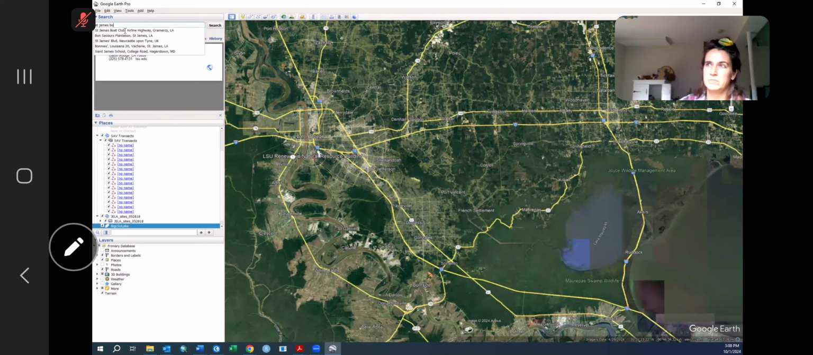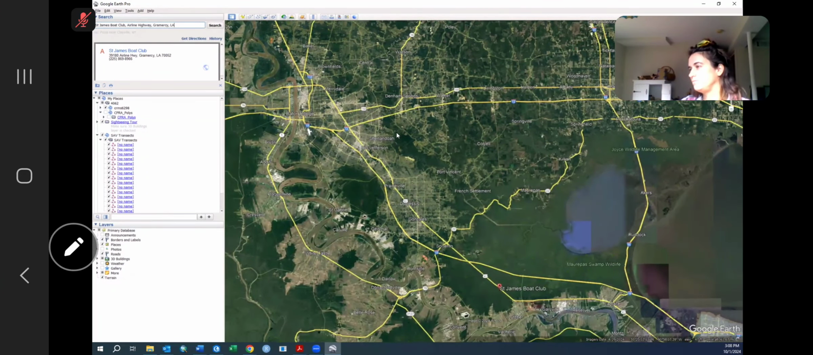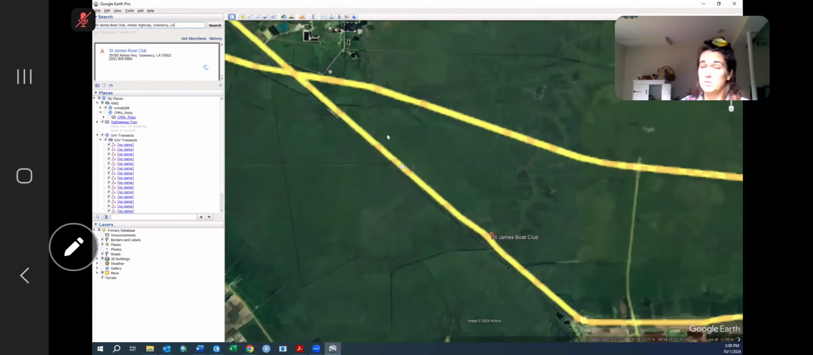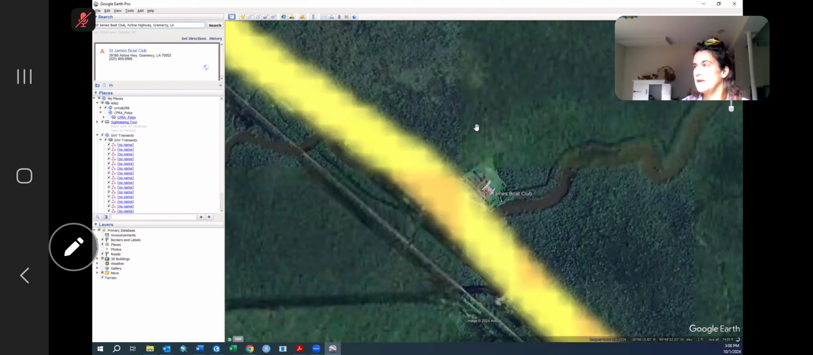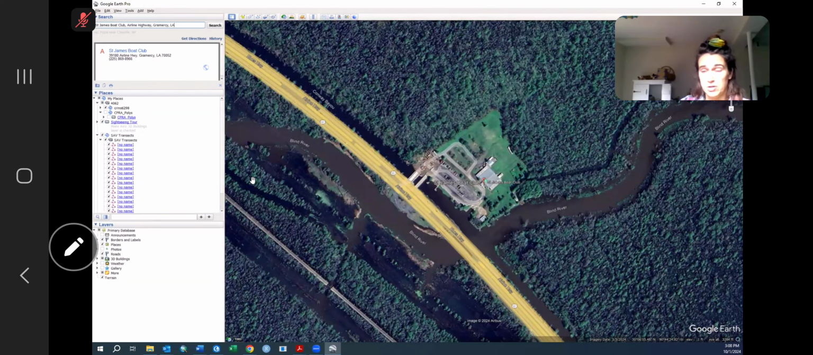So I'm going to go to St. James Boat Club. Up here in the search engine, I'm going to type St. James Boat Club. This is a boat launch on the Blind River. And this is something that we have to do all the time, because if you're planning on doing some field work, you need to know how much gas you need to get around in your boat, right? You need to know how long your day is going to be, right? You need to know all kinds of important information to keep you safe and to make sure that you can get where you're going.